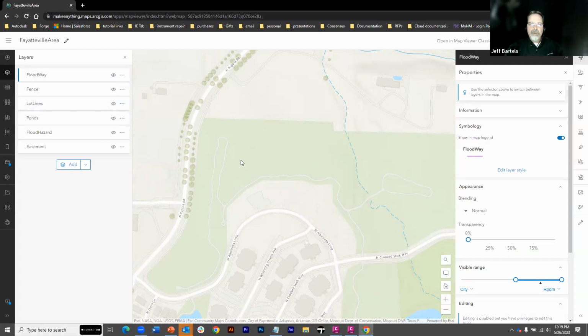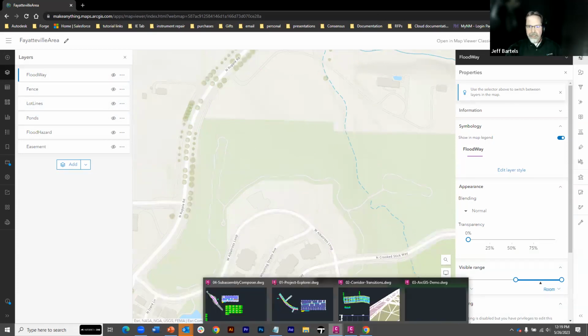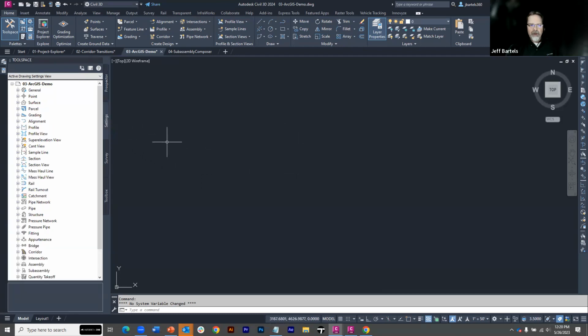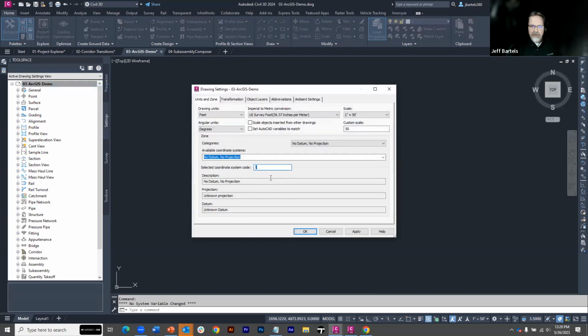I would like to connect to this data from Civil 3D. Let's jump over to Civil 3D. And I'm in a relatively brand new drawing. This drawing doesn't have any coordinate system assigned to it yet. Let me go to the Settings tab, and I'm going to right-click on the drawing name, and I'll choose Edit Drawing Settings. And this is in Fayetteville, Arkansas.